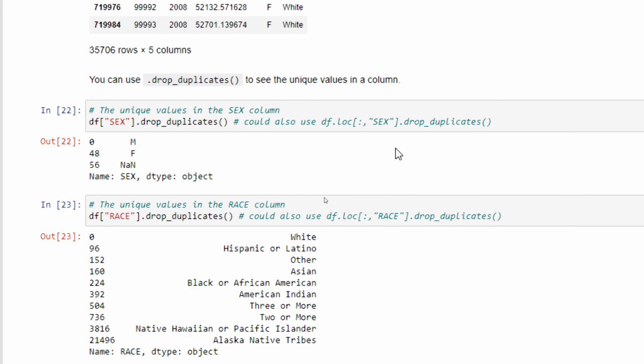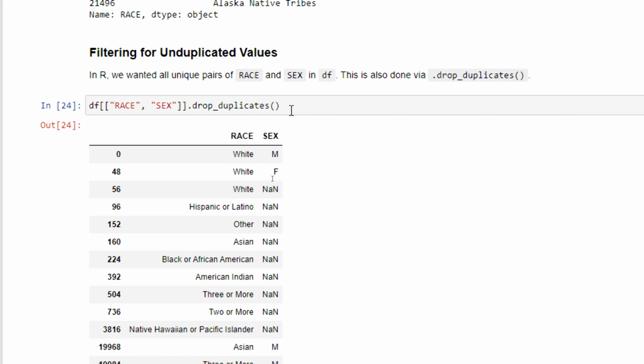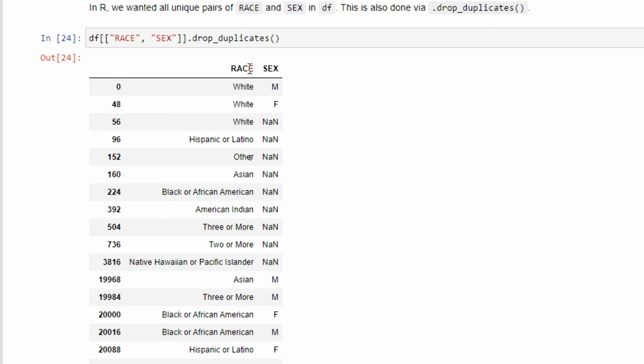To view the unique values in a column, what you do is you use the drop_duplicates function. You could also use this construction using .loc as well. These are the unique values in the sex column, and these are the unique values in the race column. Let's talk about filtering for unduplicated values. What you do is you would select the race and sex columns if you're interested in all unique pairs of race and sex, and then you would just use drop_duplicates on the data frame. So this here is, for example, showing all unique pairs of race and sex in the data.